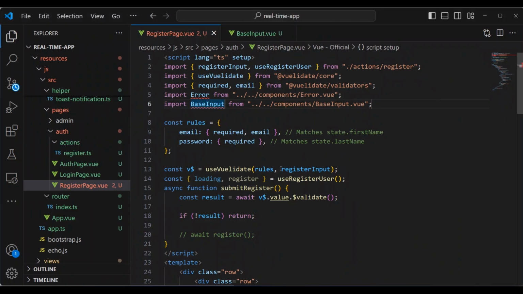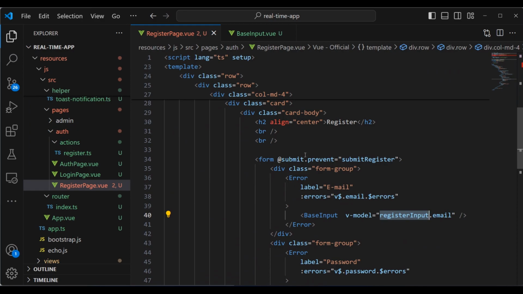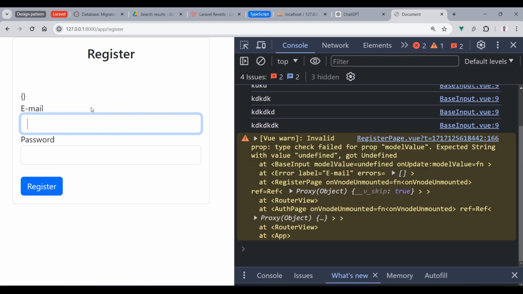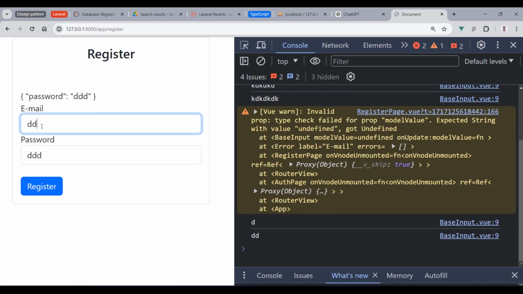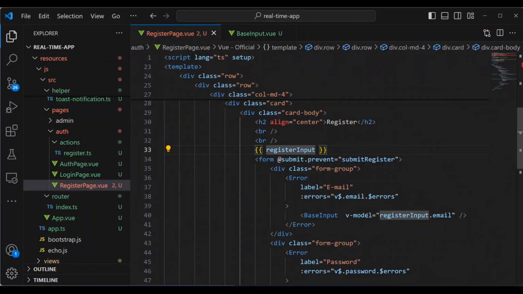Now let's try to do this. You can see right here we got the register input. I'm gonna pass here the register input, and then when I'm typing within the password input, you can see right now we are getting data, a JSON. And if I type within the email, it doesn't get anything. The email value doesn't get any data. We are going to create an event that is going to detect the update of the model value, and then pass it to our v-model directive right here.